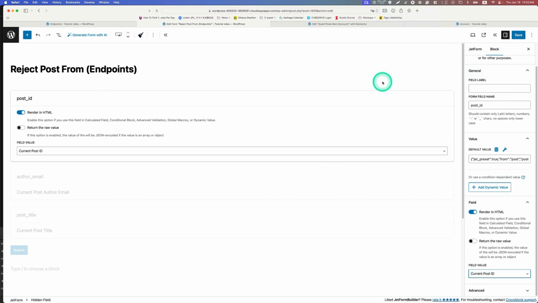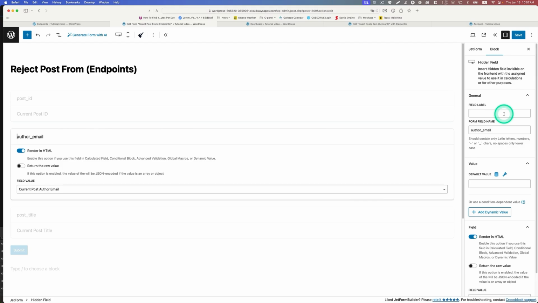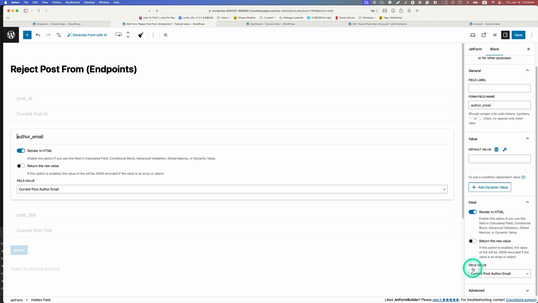Now, because I need to send out email notification email to guest author, we need to create author email. So this is another hidden field. The field label, so you can ignore that. It doesn't really matter. And the form field name, so I use author underscore email. And then down here, the field value is going to be current post author's email. Okay. And I need to add a value here. So default value. So this is going to be author's email for this particular post, guest post, right?